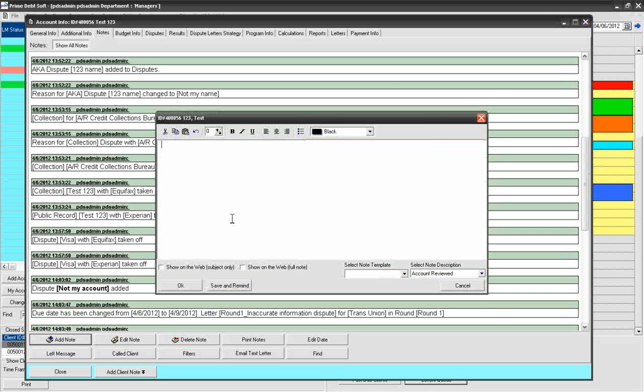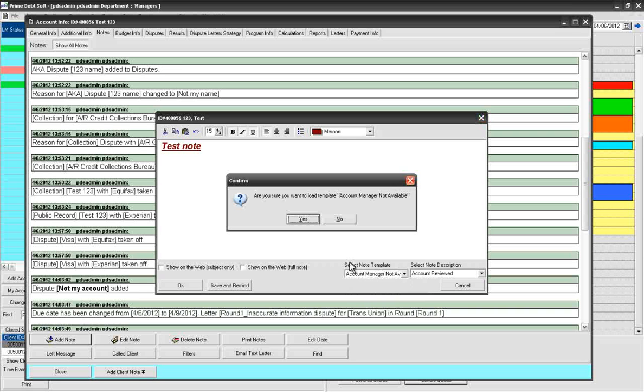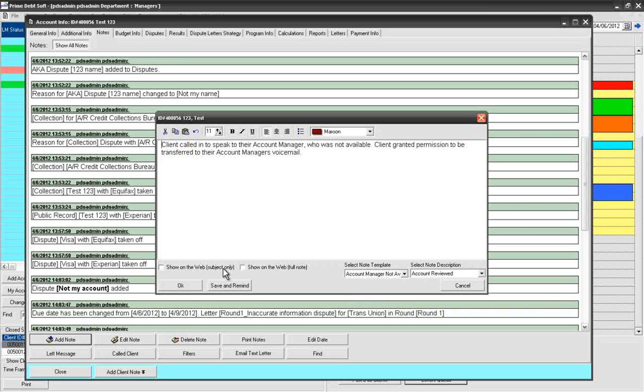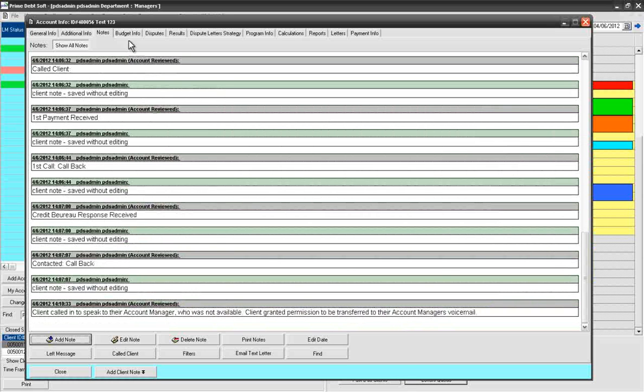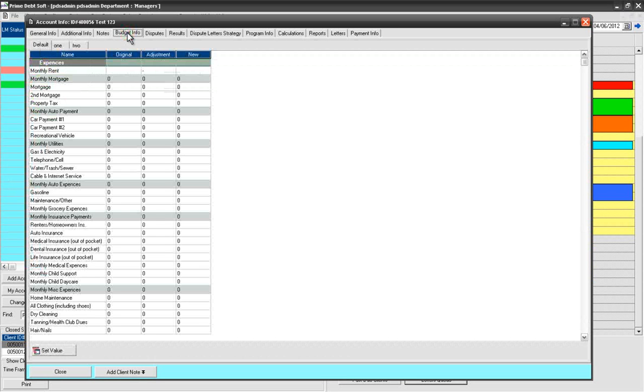When adding notes, you can use the same text formatting tools as in Microsoft Word: different sizes, alignment, and colors. You can also create note templates and use them on the fly. You can record clients' budget information using the standard budget sheet or create your own budget with custom fields.